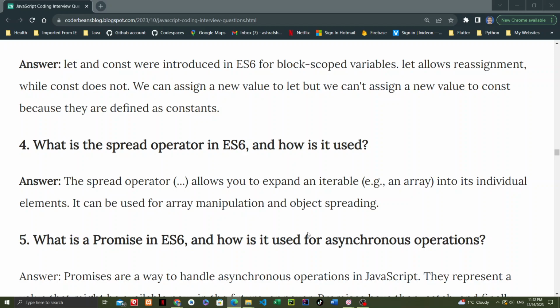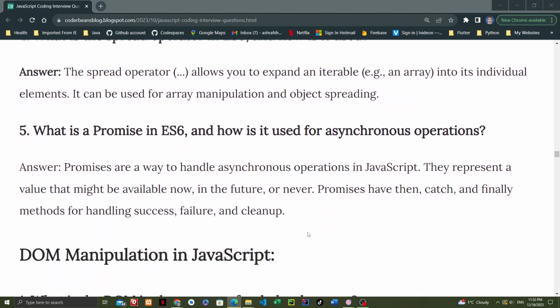4. What is a promise in ES6 and how is it used for asynchronous operations? Answer: promises are a way to handle asynchronous operations in JavaScript. They represent a value that might be available now, in the future, or never. Promises have then, catch, and finally methods for handling success, failure, and cleanup.